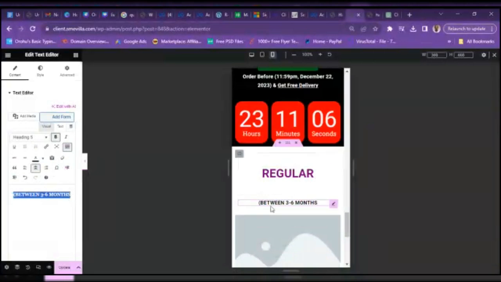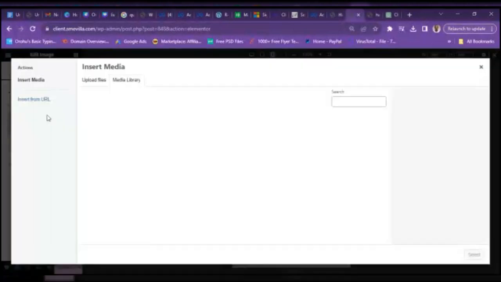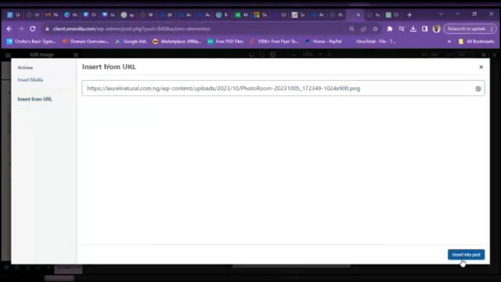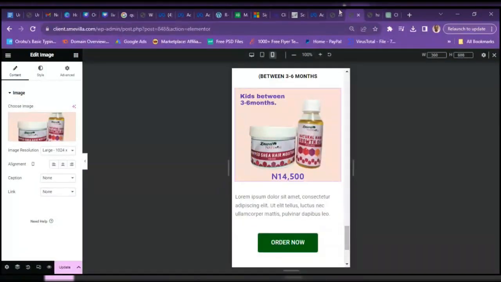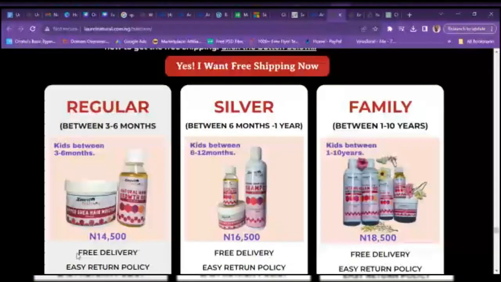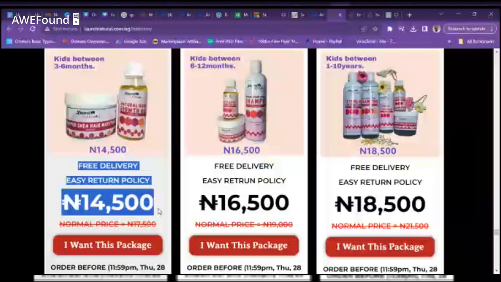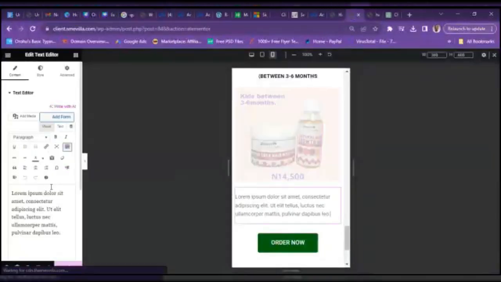Then the image here, I'm going to use the link. You can see it has been added, right? Then right up here, they designed this and added everything already before everything. Then here, you can see the price they are using. So I'll copy this, go to this place and add the price.